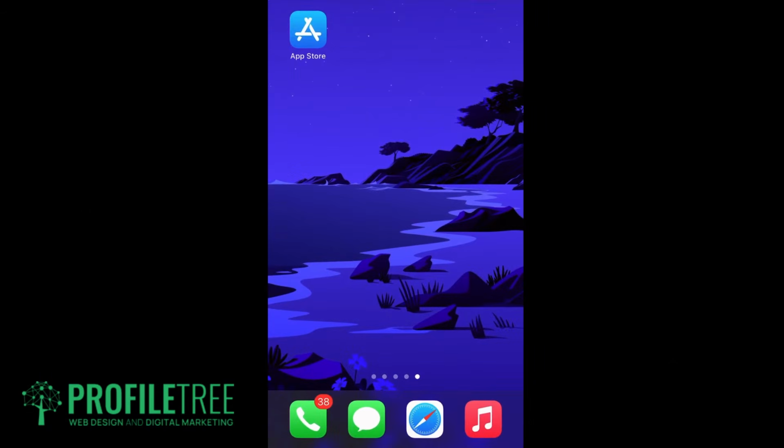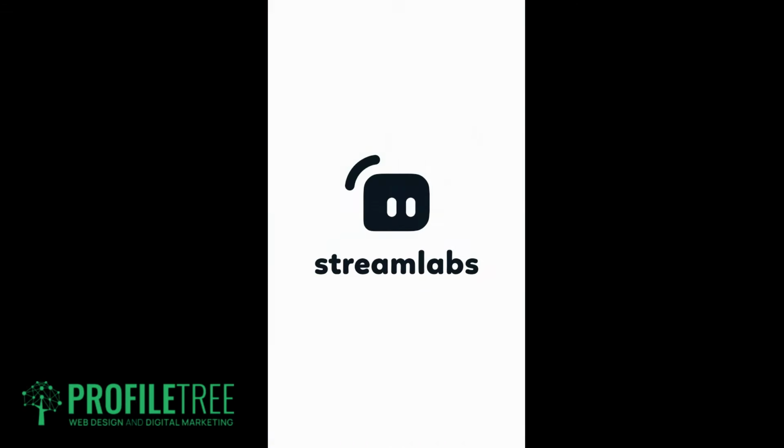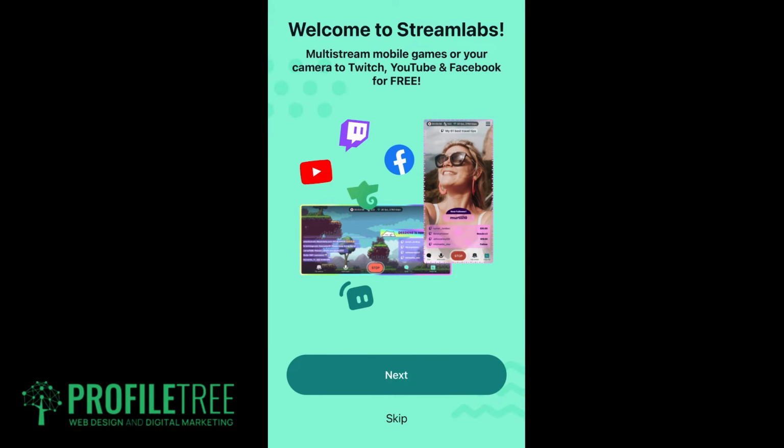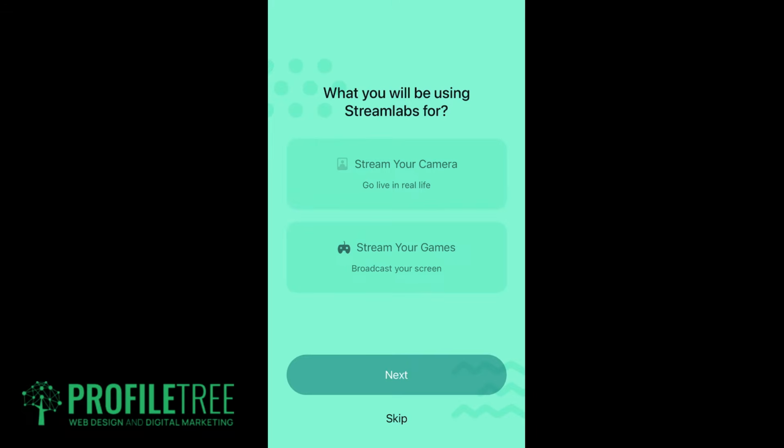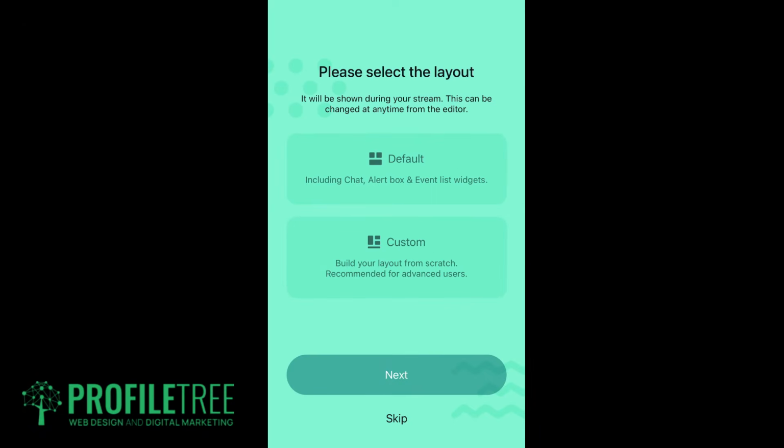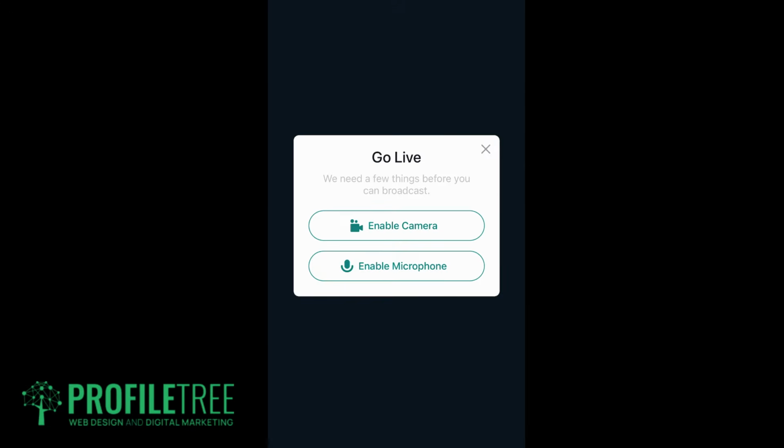And once it's downloaded, open up Streamlabs and then click next. Now it'll ask you what you'll be using Streamlabs for, so you got the option to click games. We're going to go ahead and click on stream your camera, so click next. Then you can select your layout, so you've got default or you've got the custom as well. We're just going to click default.